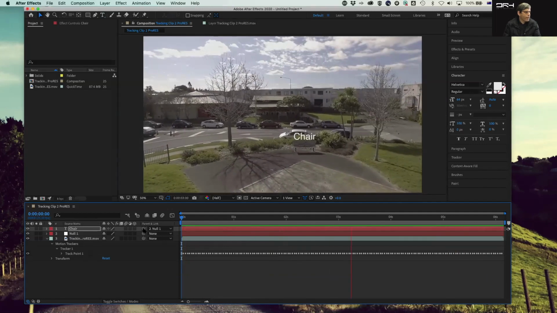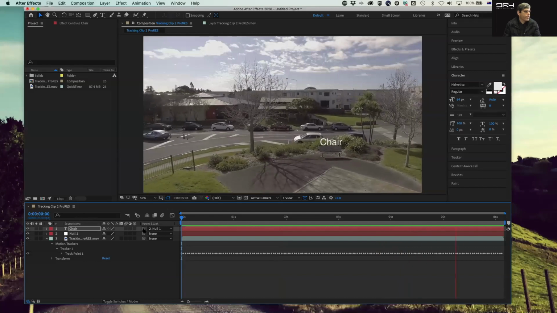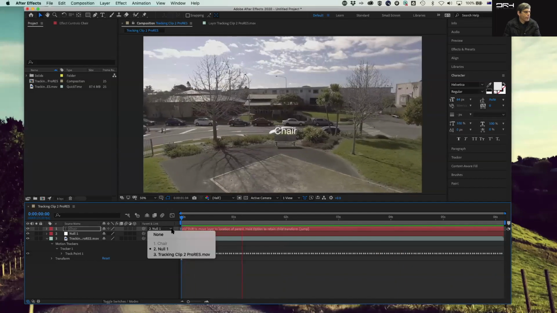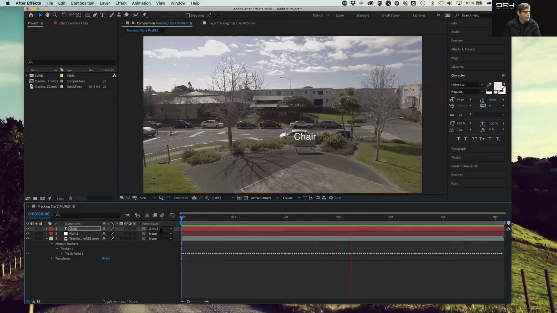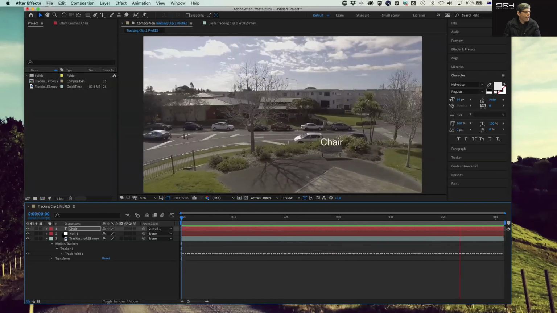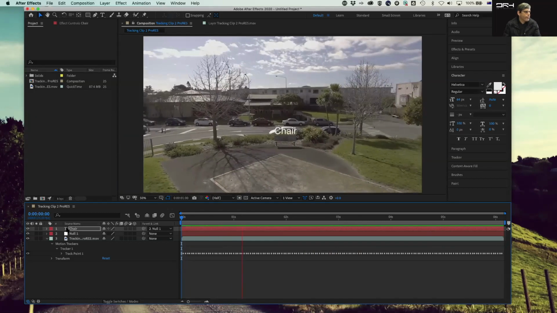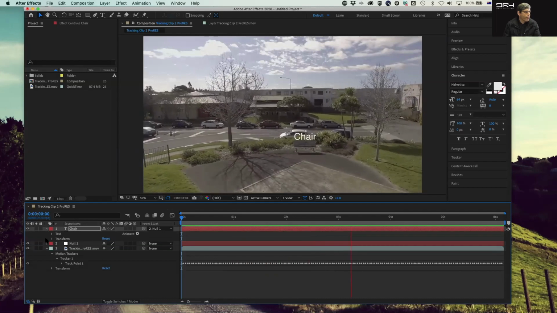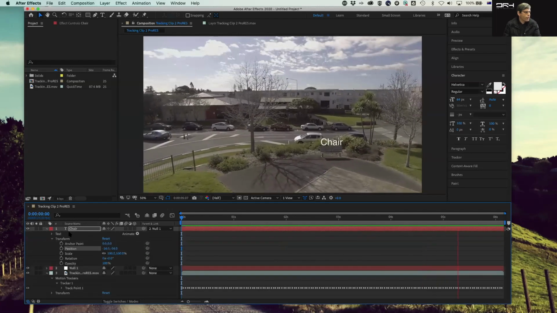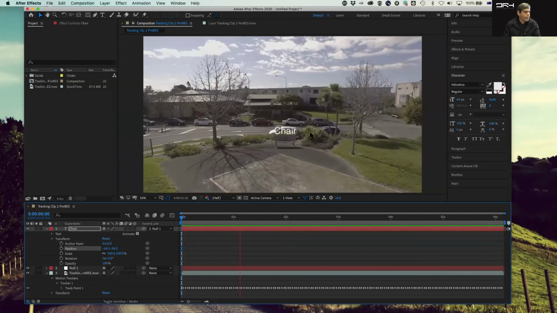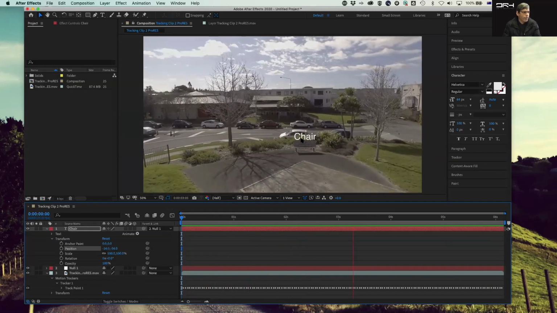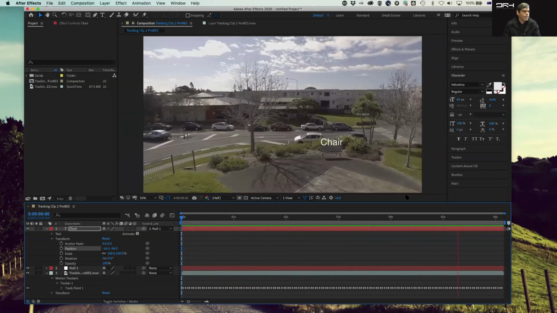So you just grab that little swirly thing. You can see here I could also do a drop down as well. That just means that wherever the null moves, the chair is going to move. But I've still got the freedom of adjusting all of the transform tools independent of the null. So that's why I can move the word chair wherever I like.